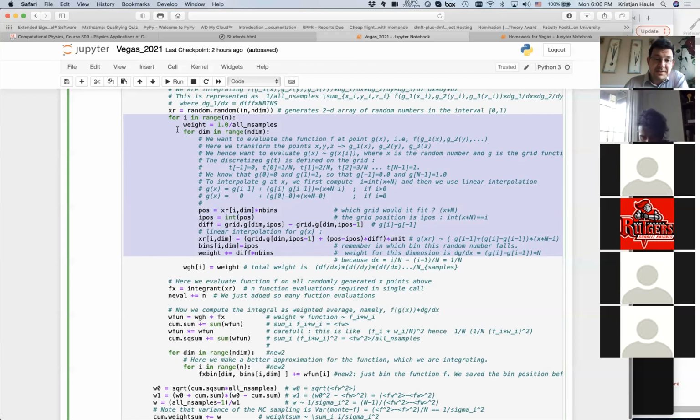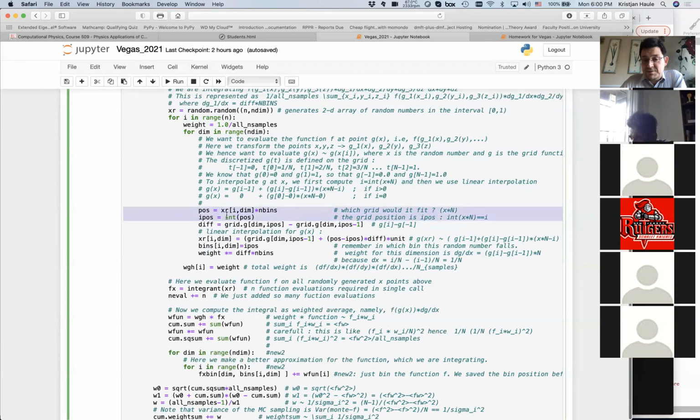So basically, a typical example is this. You see, we're multiplying xr of i times dim times n bins, and then we take the integer value of this pos. Pos here is just one number, okay? But we can, of course, do this on the entire array. So instead of iterating over all i for range n, we can just do this on the entire array. That's completely trivial to do. Now, of course, the second point is a little bit harder, but still, it's not so hard.